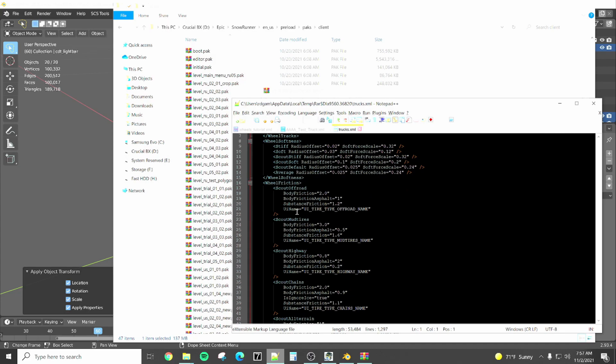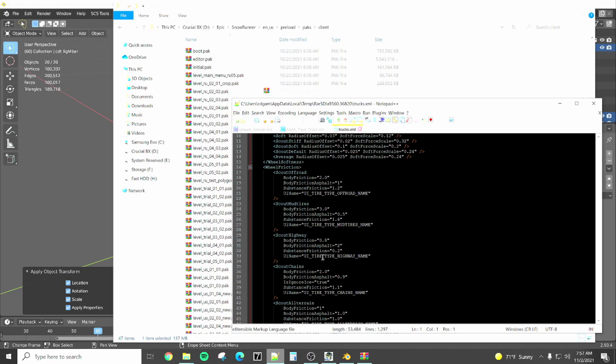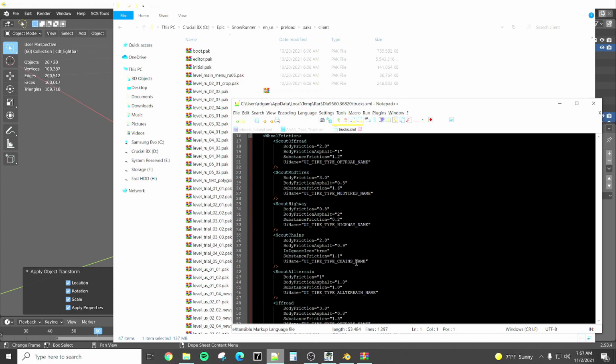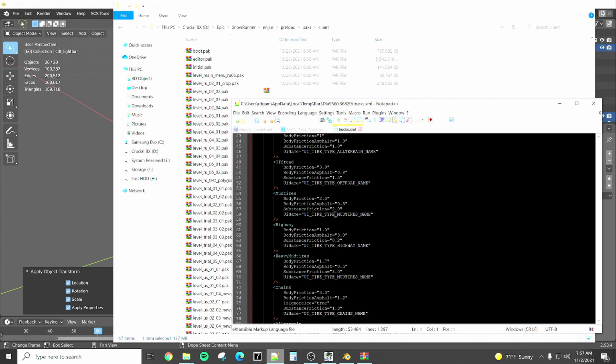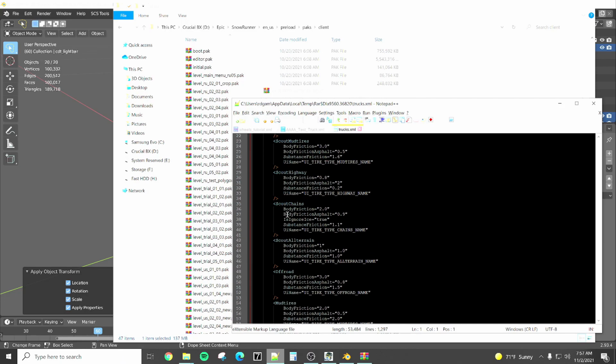So here we have wheel frictions and the UI name. So here is off-road, mud tires, highway, chains, all-terrain, off-road, mud tire, highway. It keeps repeating, but this is where you can just come and grab whichever line you want.